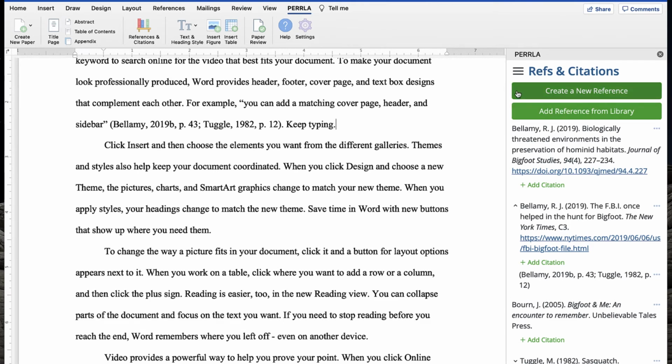You're going to create new references using the References and Citations panel, or add your existing references from previous papers. Then once you have your reference, you're going to place your cursor where you want the citation, and you just click Add Citation beneath that reference in the side panel. That's all there is to it. Now you can keep on writing and creating references and citations successfully.